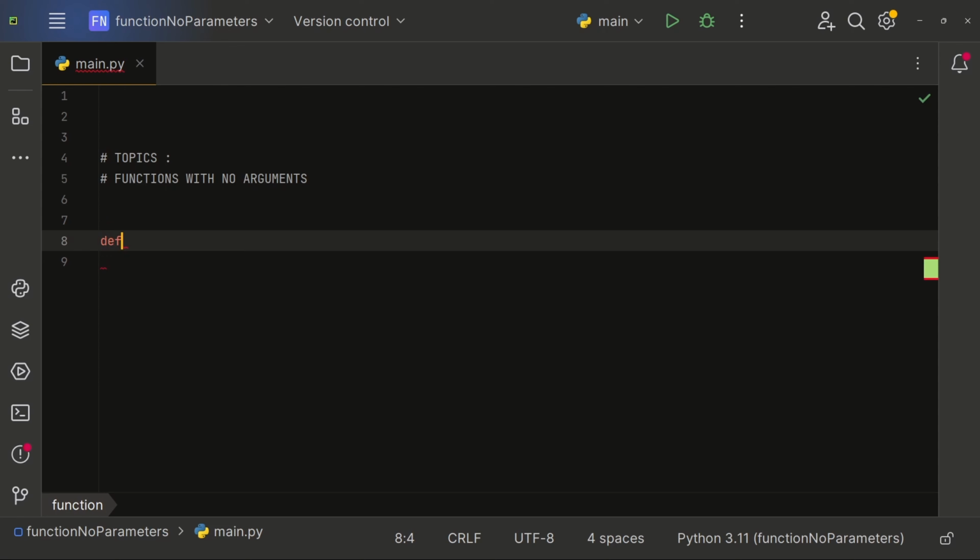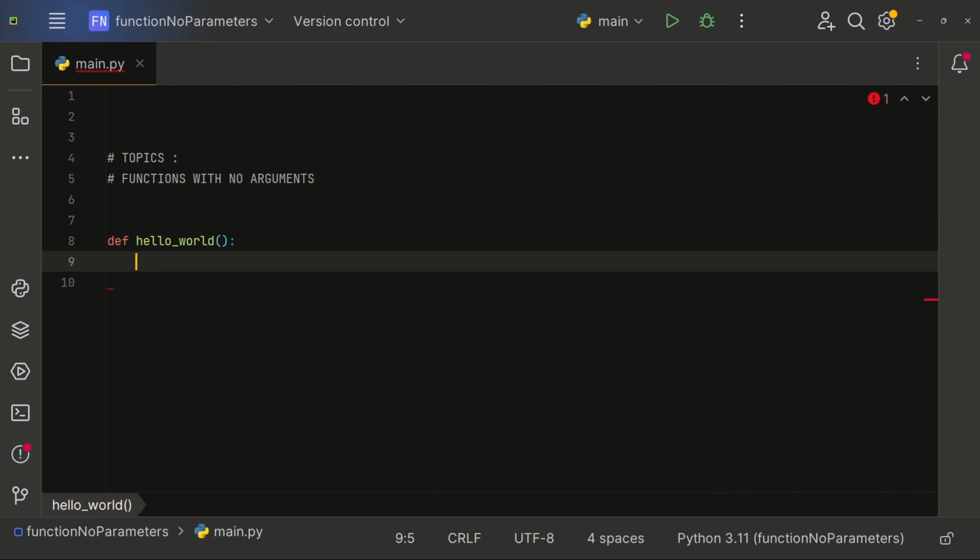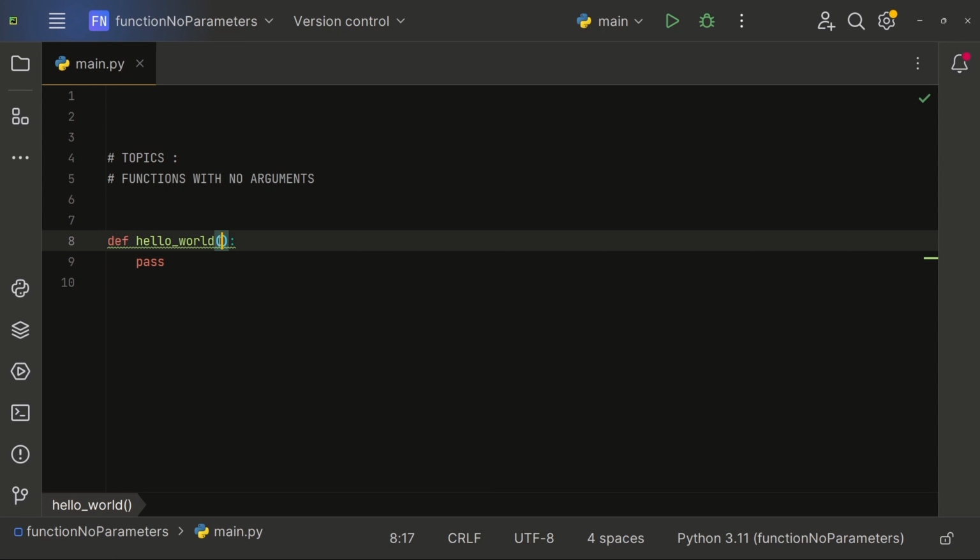So the syntax is this: def, define, then you put the function name, let's say hello world, we put parentheses, and after that we will put a colon. As you can see, it indented, and this is the function now. We are using pass. If you don't know about pass, we have talked about it in our previous videos. Make sure to know what is pass, continue, and break before you start functions.